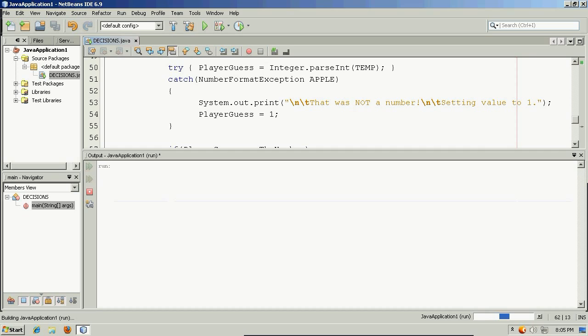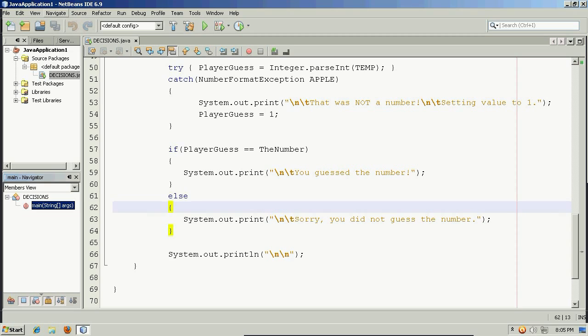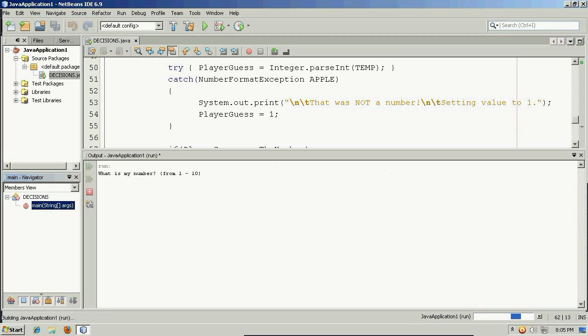And let's test the conditions. So first, we'll guess it, and it tells us you guessed the number. So it performs as expected, and let's say we give it something different. And again, that little bit of logic performs as we expect it to.